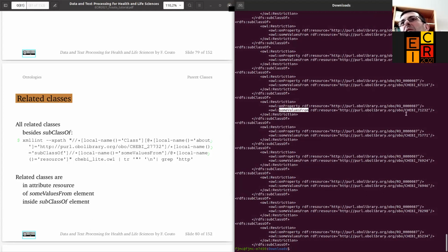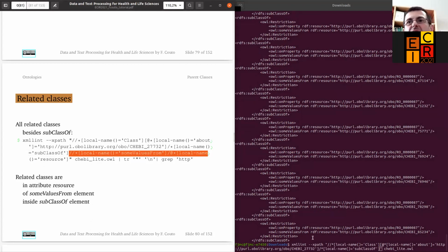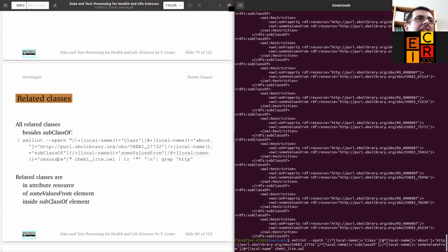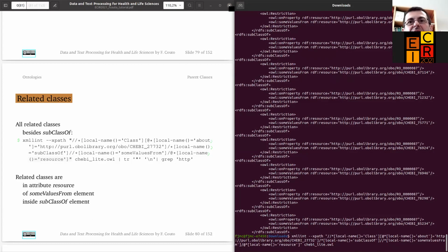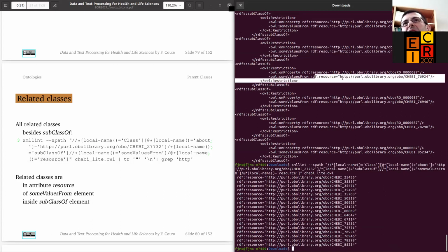It's the element where the URI of the related classes are. So that's the reason why we now add this part and then get the resource, that is where the link is. Okay. Hope I didn't make any mistake. Okay, and then you have all the links, all the resources that were in here. So I'm just getting this part, and so on and so forth.